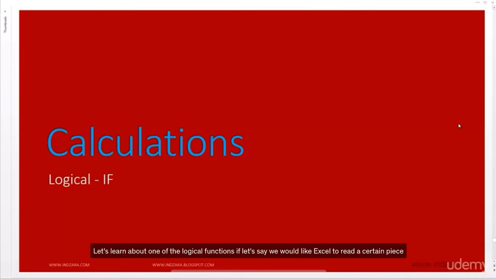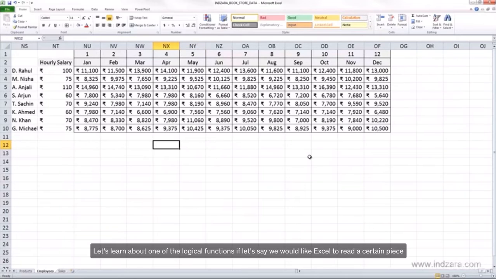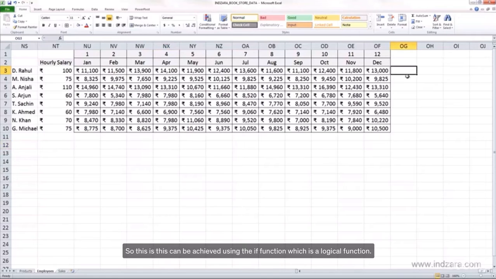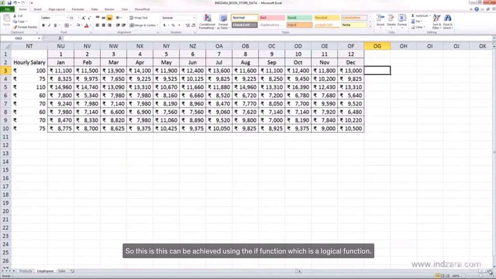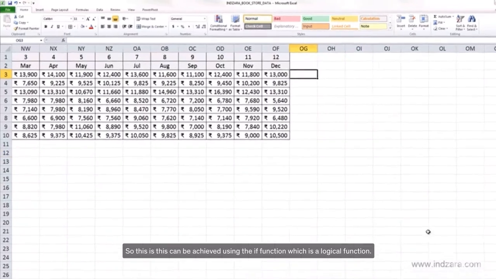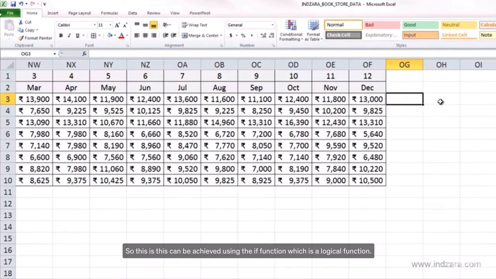Learn about one of the logical functions, IF. Let's say we would like Excel to return a certain piece of information if something is true, and if it's not, then we want it to display something different. This can be achieved using the IF function, which is a logical function.